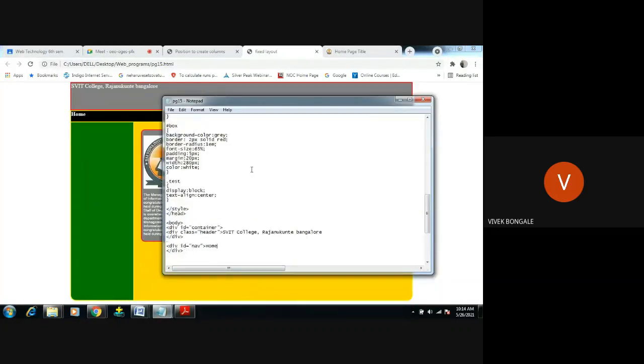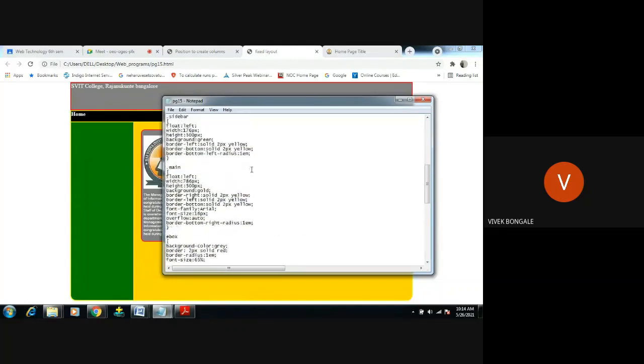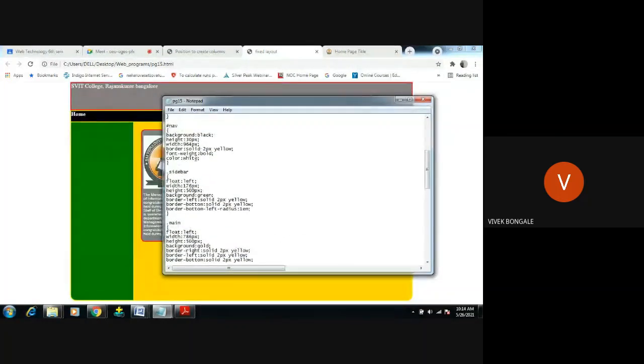So save here and go to this. You can see here in the navigator, it is bold and the color is white. The border is solid; I will just change this to red. Save. Now the border has changed to red.